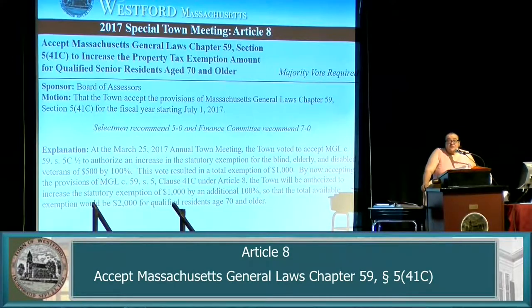Is there any further discussion? Any other questions? A yes vote means you are in favor of accepting this Massachusetts General Law to increase the property tax exemption, and a no vote means you oppose accepting the Massachusetts General Law exemption.